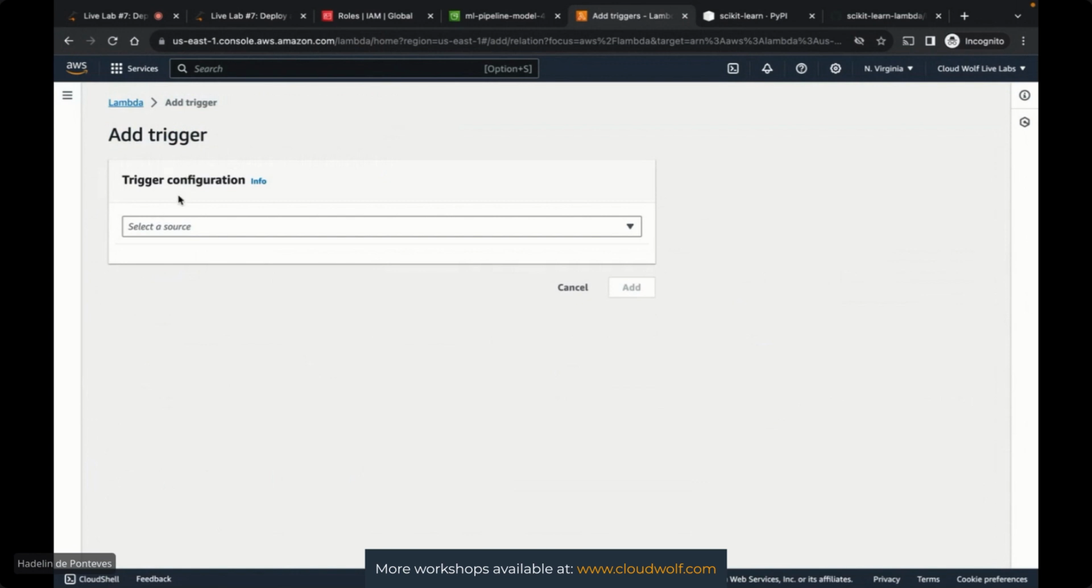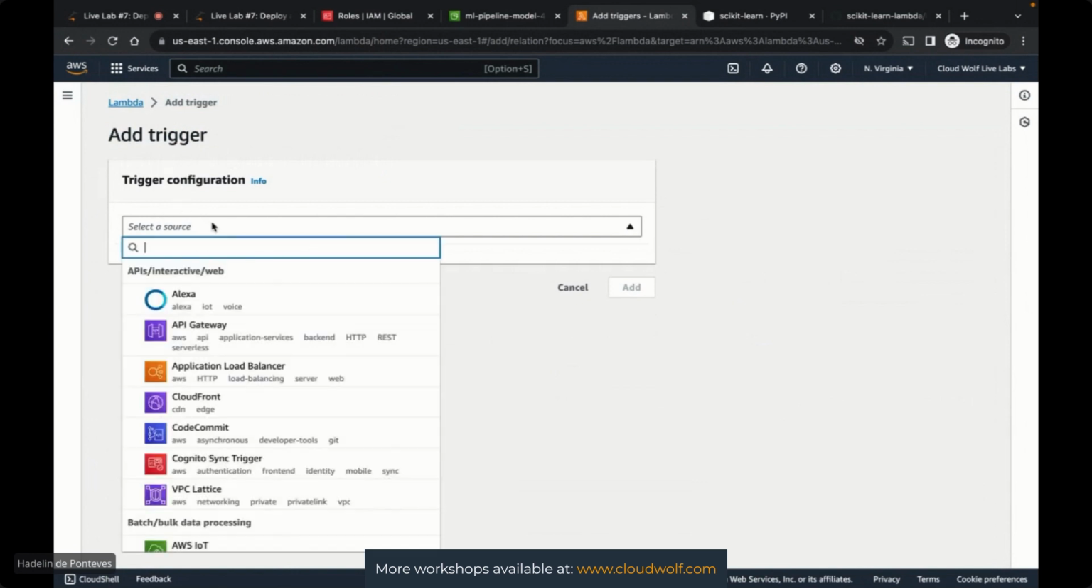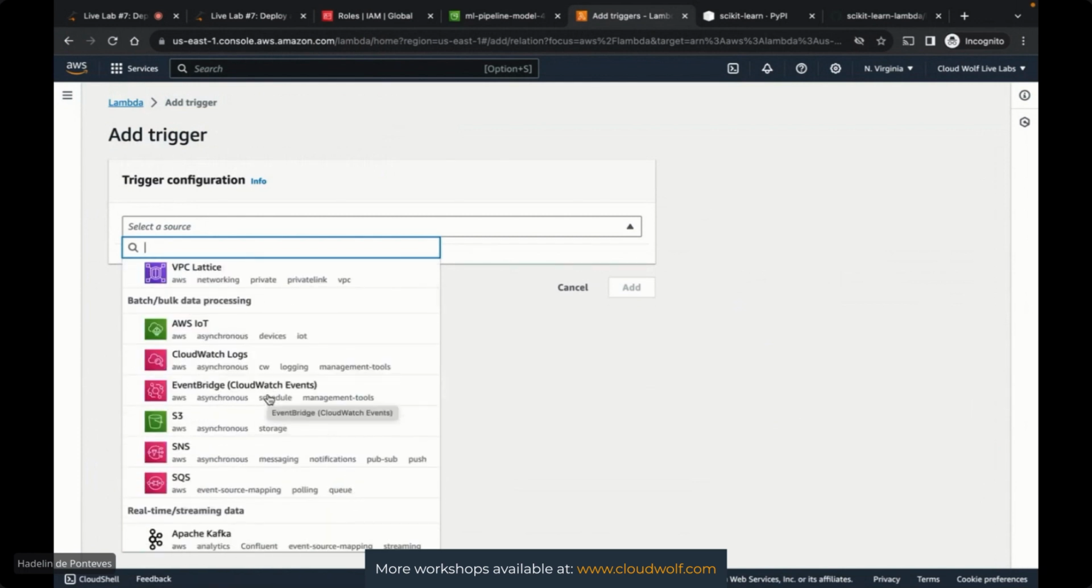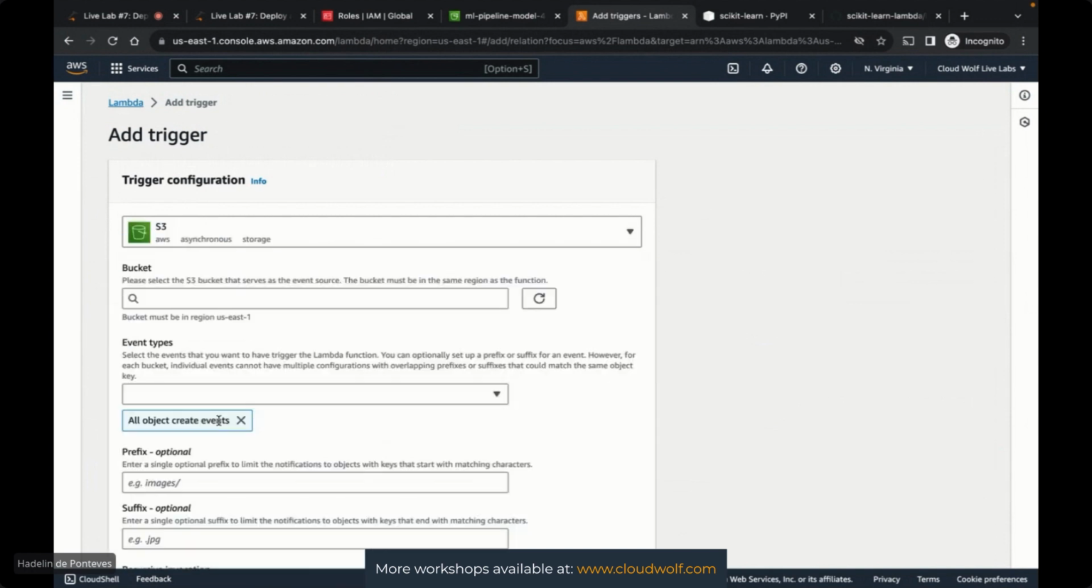So here in trigger configuration, what do we have to do? We simply have to select a source, which will be, of course, S3, because the data is going to be updated in S3 anyway. So here we choose S3. And here we enter the bucket that contains our data, in which the data will be updated or modified. All right, so we choose this one, ML pipeline data. And now, very important, what is the event type? What is the event type that will trigger the Lambda function?